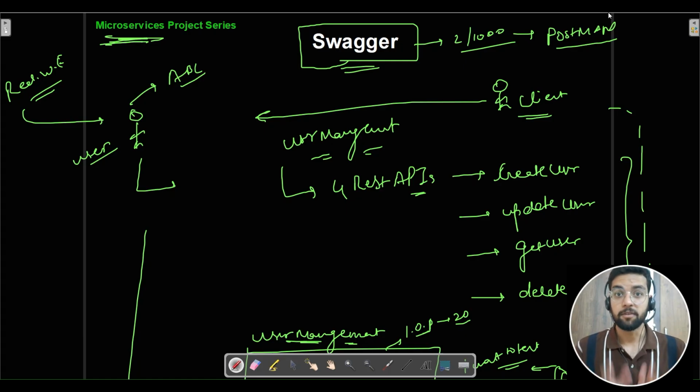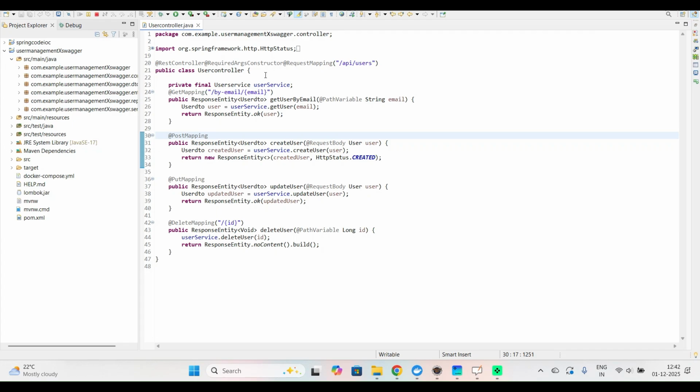Just mark my words: before deploying any application, please kindly add the Swagger dependency, which I'm going to show you in the next few seconds. Okay, got it? Let's move to our coding part. I've already built this application and let me show you. So let's go to my Eclipse editor. Okay, so here's our application, the user management.